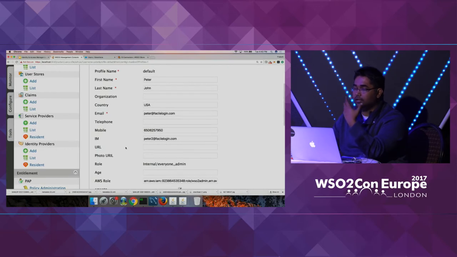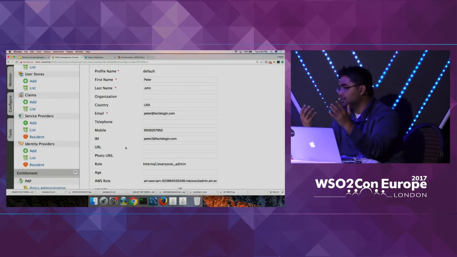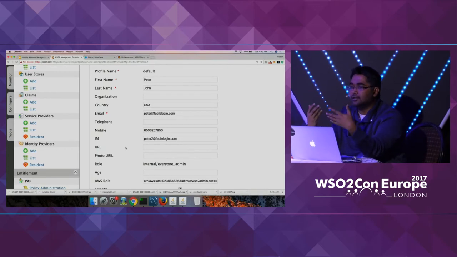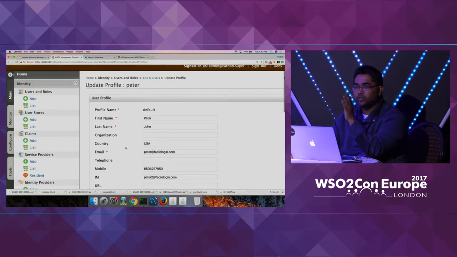So this is a good way, when you have multiple service providers with different attribute requirements, right? Rather than handling that at the service provider end, you can delegate that to the IDP, right? So any questions?